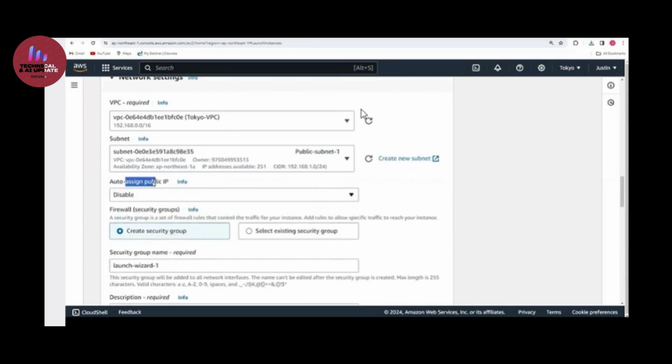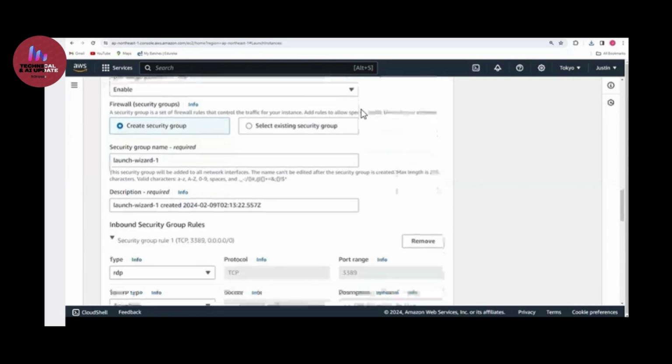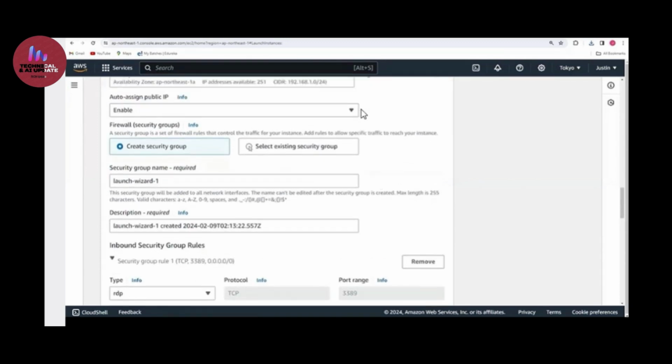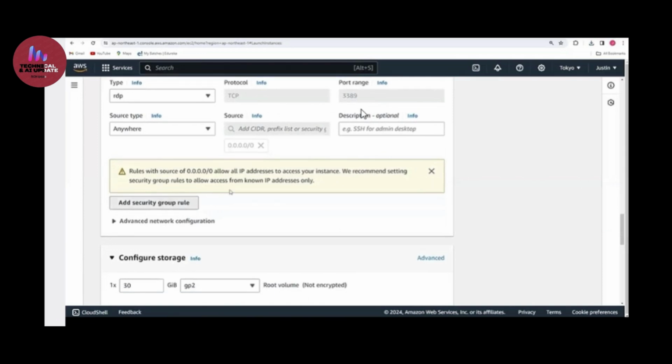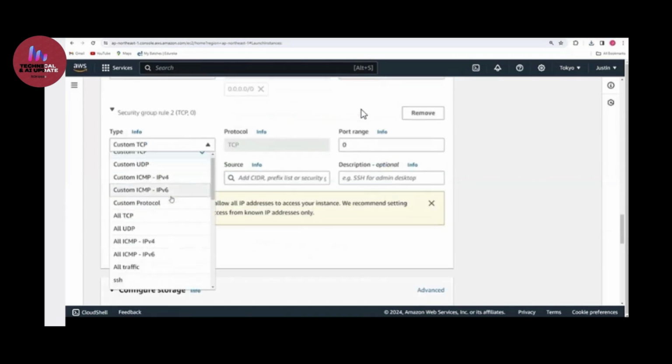And should the auto assign public IP be enabled or disabled, guys? Correct, because this is a public server, so it should be enabled, right? So we will keep it enabled for all three servers because all three are public. So that's it. Now I create one security group, just calling it LB for load balancer. That's it. So I'm going to allow RDP. I'm going to allow HTTP. That's all we need.